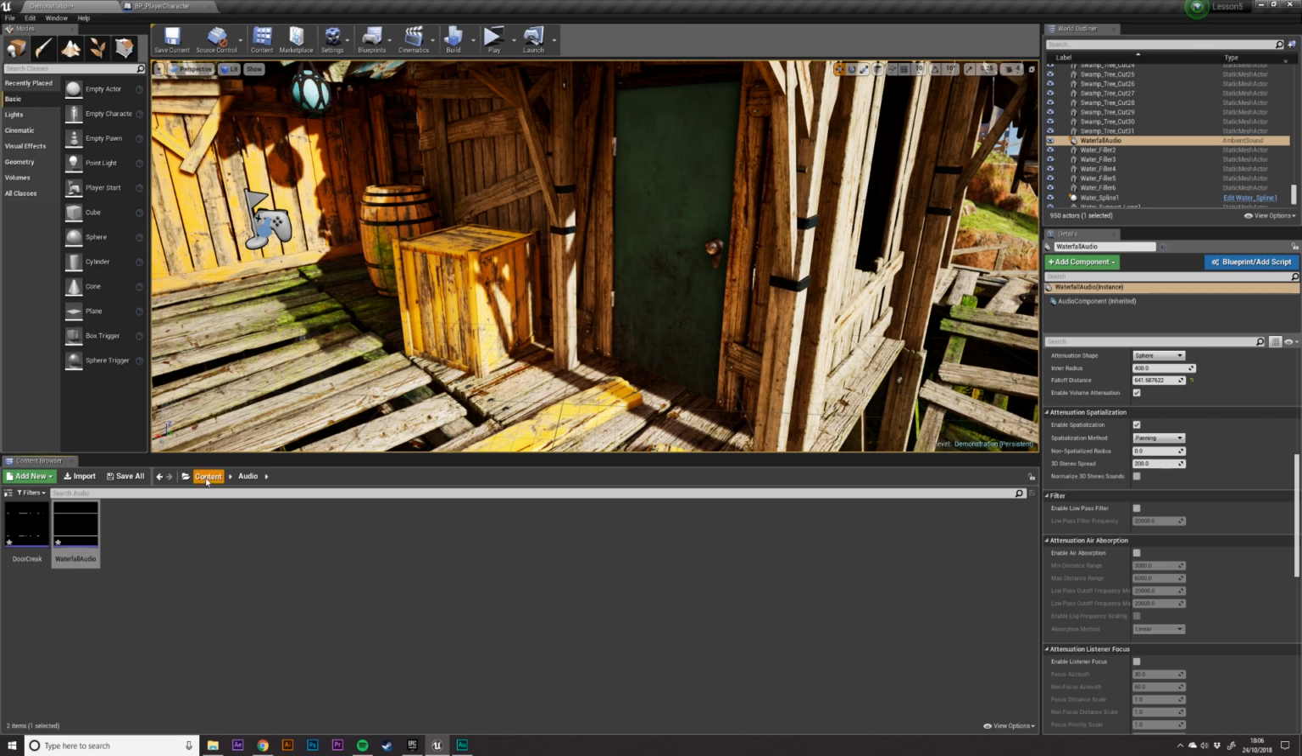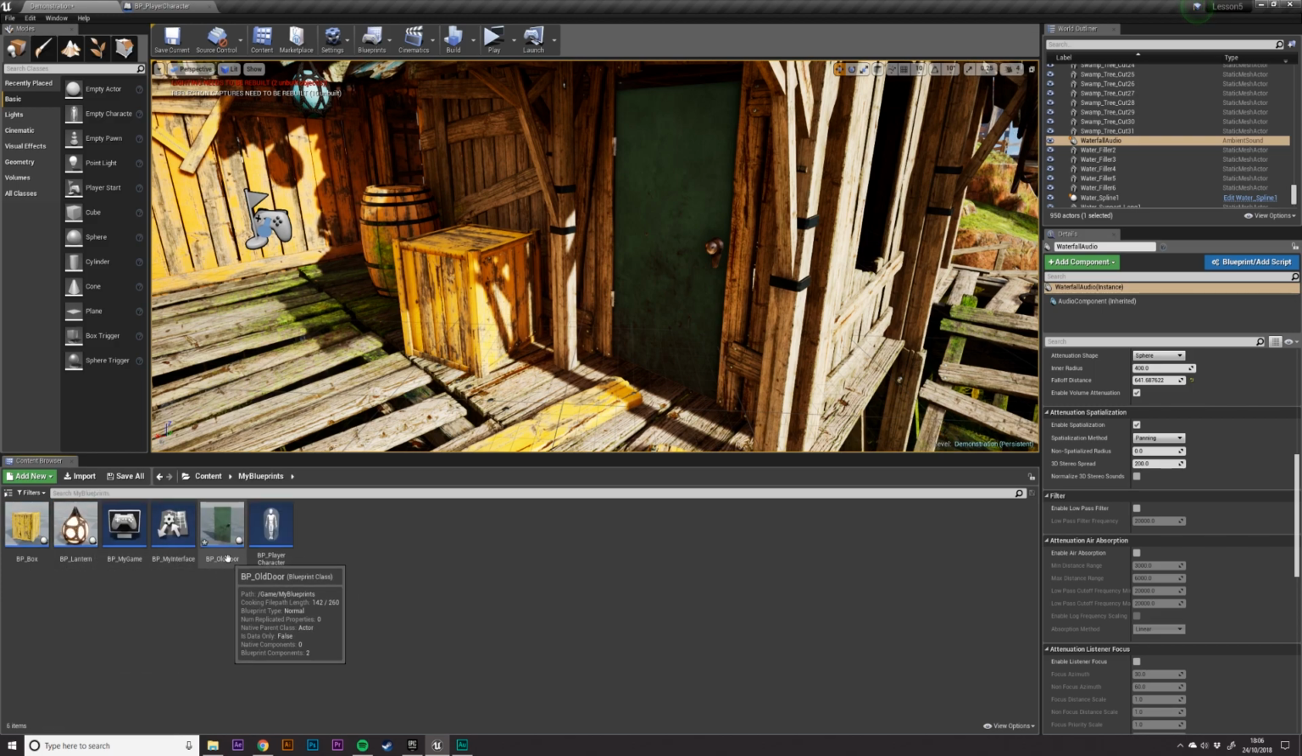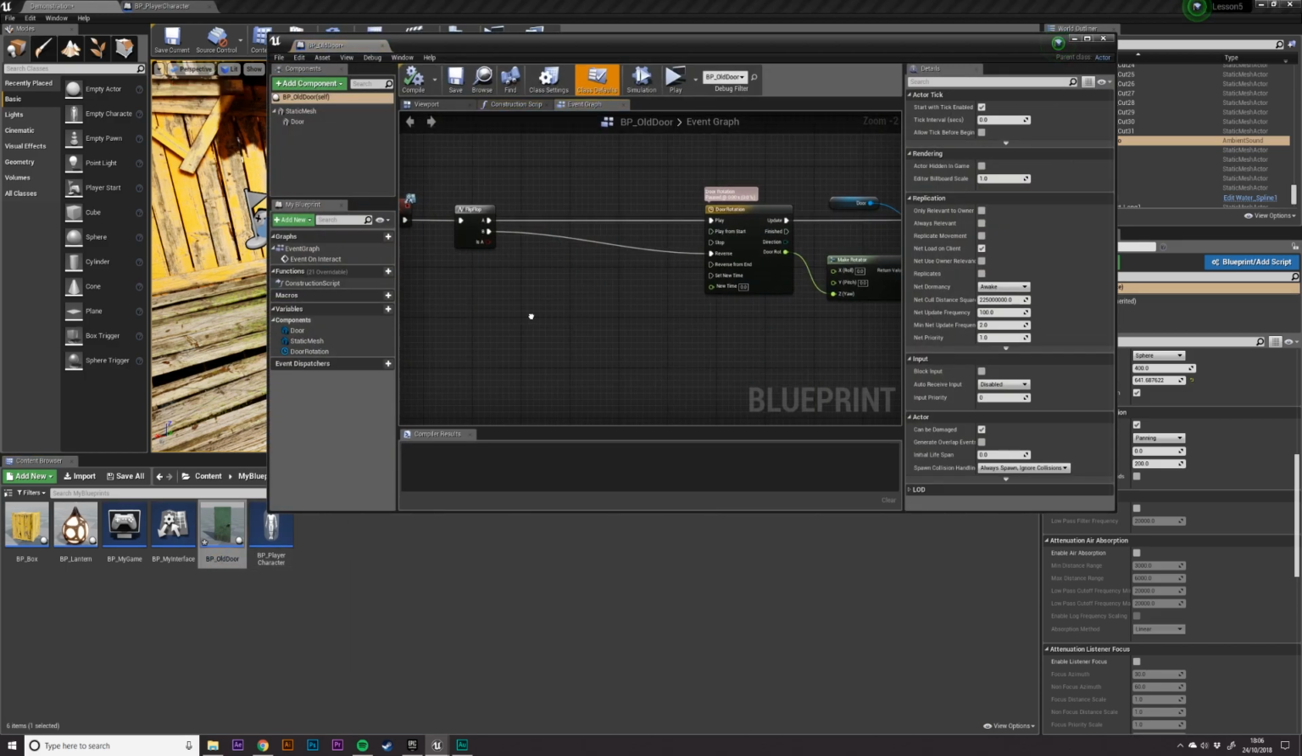I'm going to go back to my content folder here. I stored mine in my blueprints folder, and I've got mine called BP old door. Again, if you have a different name, just make sure you know where you're saving it. So BP old door, let's open that up.